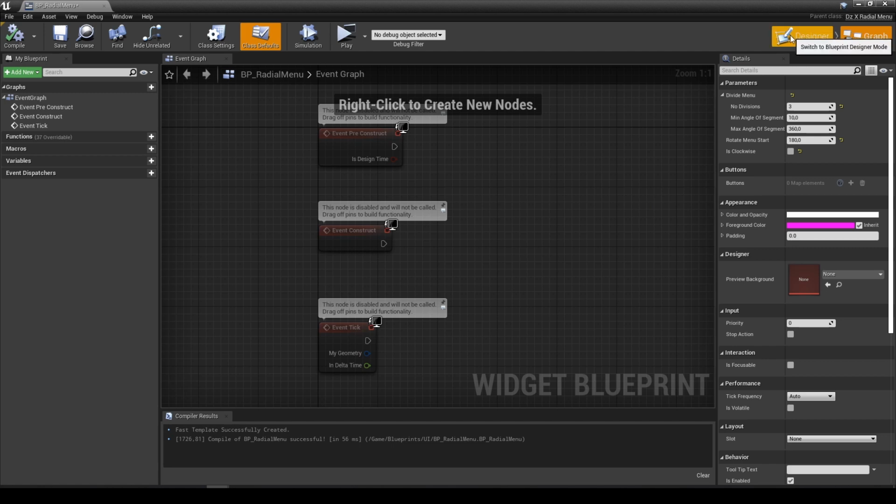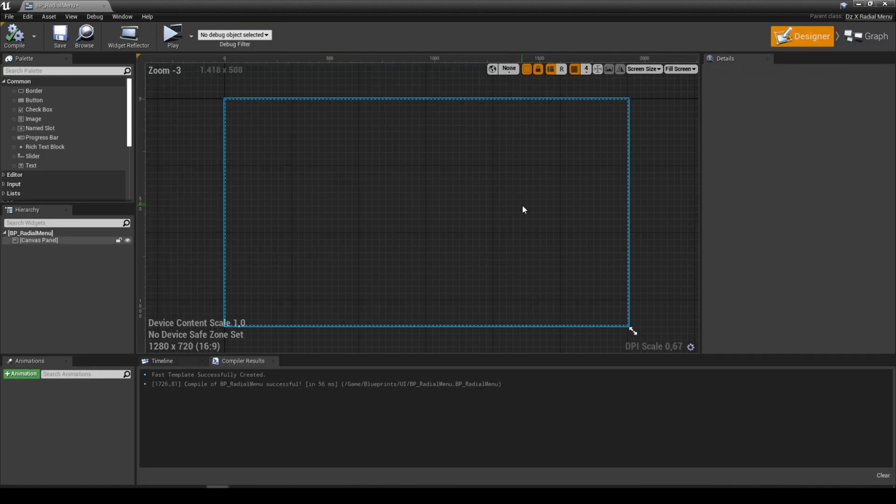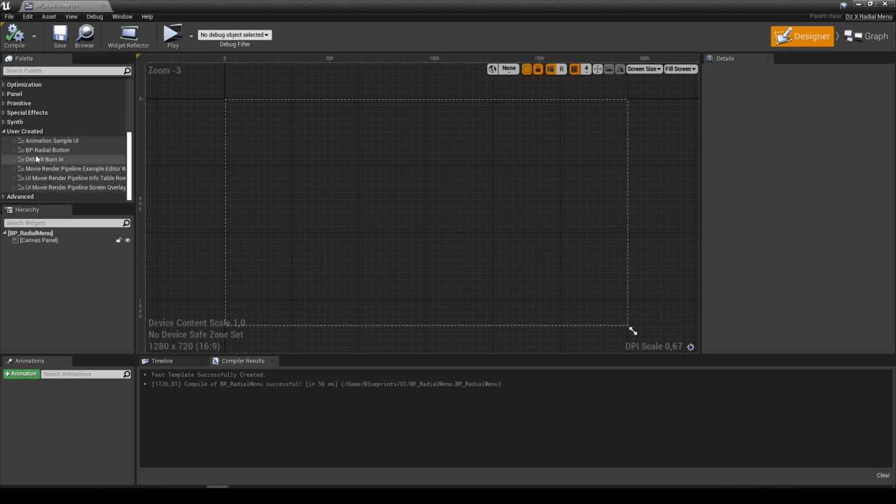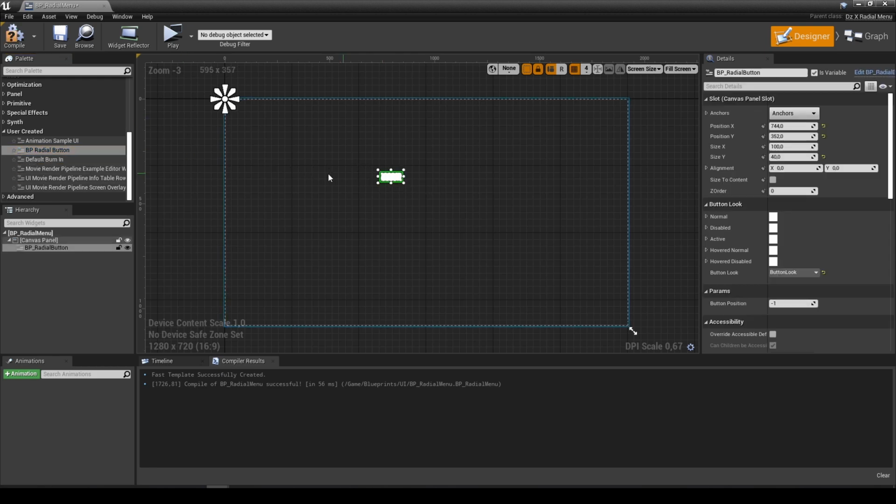Let's go back to Designer and load our buttons. This is everything you need to know before setting up the button. Now, loading our buttons, just find the widget you created. This is the blueprint radial menu button we created one minute ago. Load.